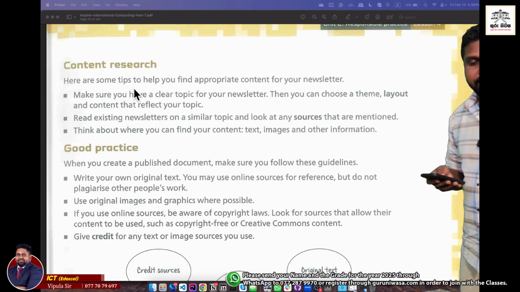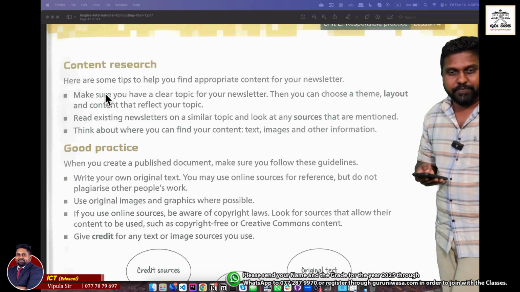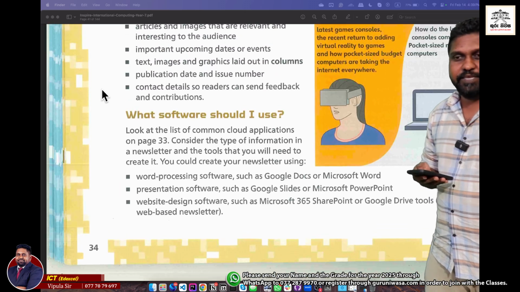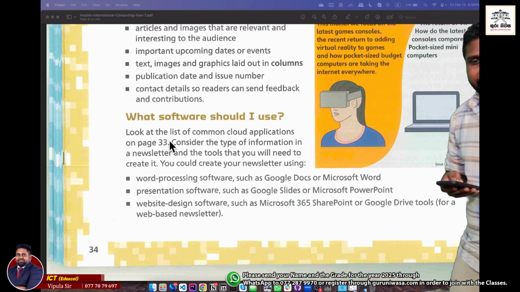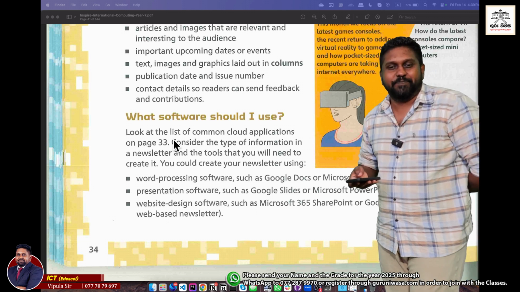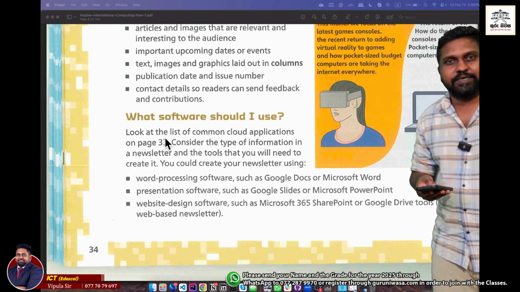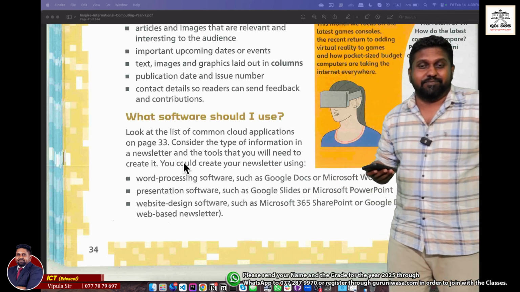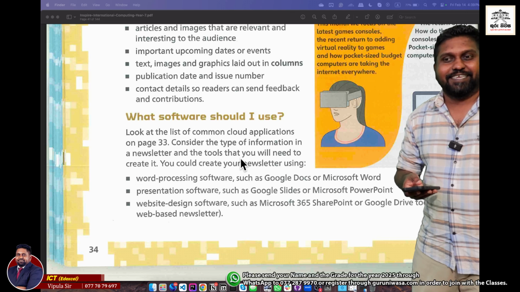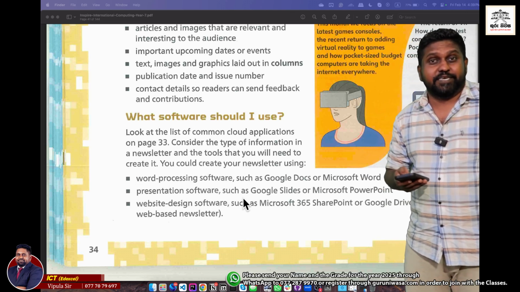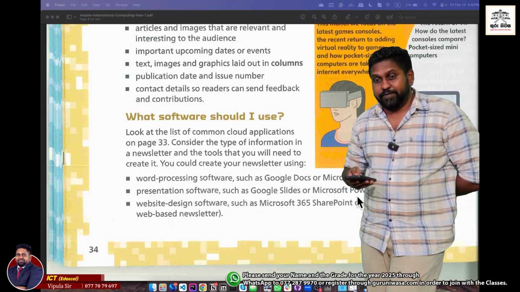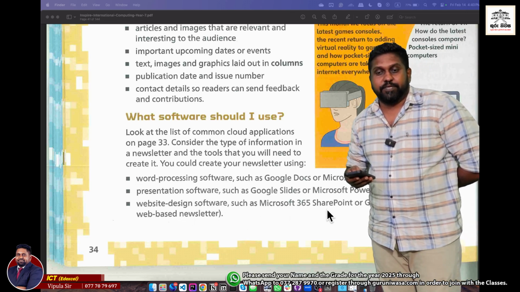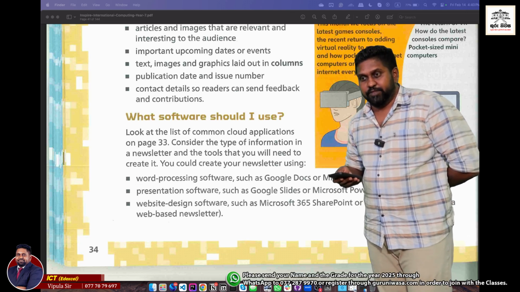So what I went through was how to come up with the content. We quickly went through the point where we talked about what type of software to use when you're creating a newsletter. There are a couple of common platforms. You can use Google Docs or Microsoft Word to create something, or you can create a presentation using Google Slides or Microsoft PowerPoint, or you can create a web design using something called SharePoint or Google Drive tools.